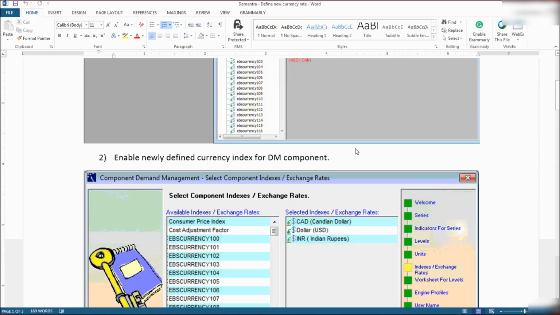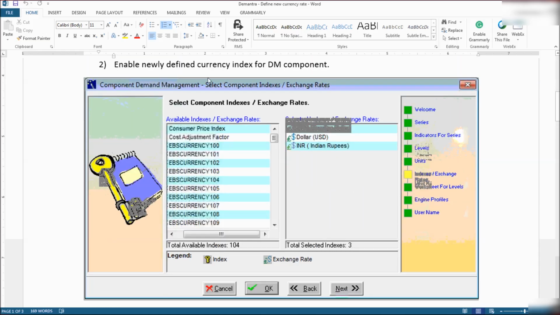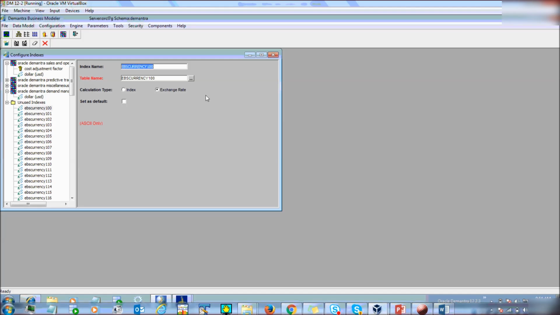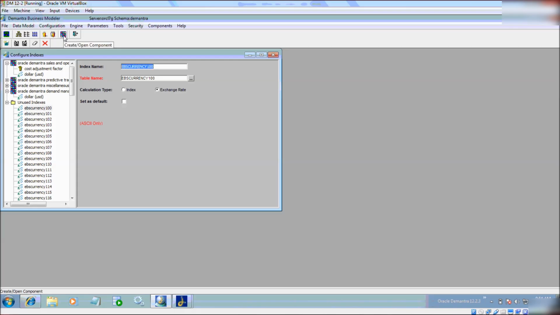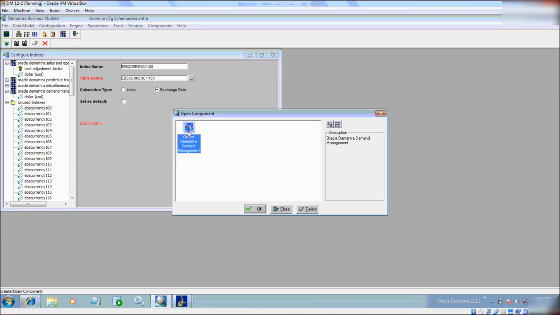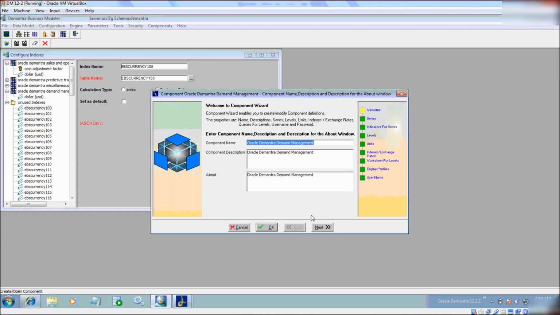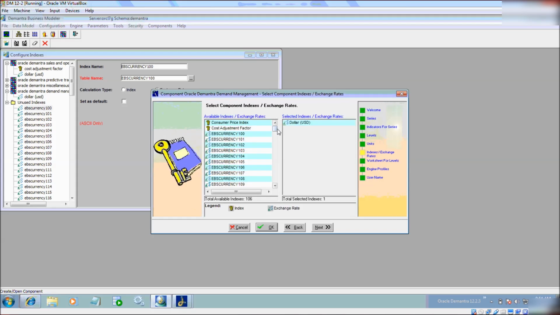Once you define this, the next thing is you need to enable that currency for your demand management application. You have to go here, create and open a new component. It's a component level enablement, so for this application we can use this currency. Here, under index and exchange rate, you can define it. Now the EBS currency 100 is listed here, so you can just pull it here, and then this currency is enabled for this DM.